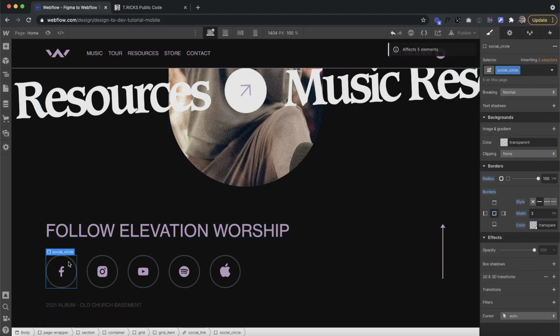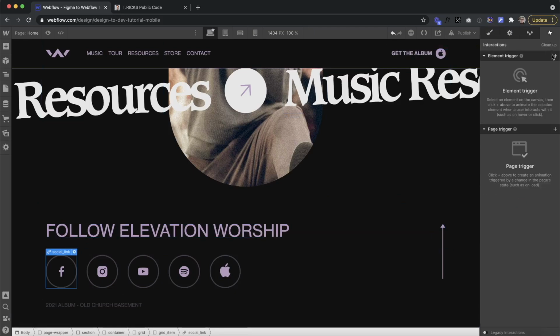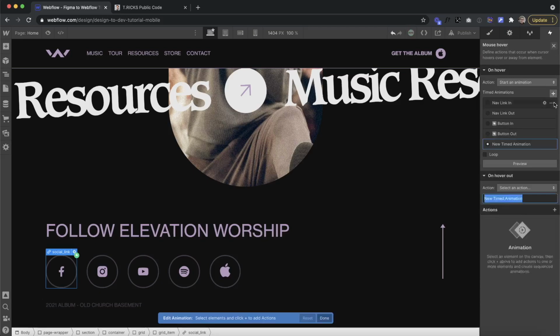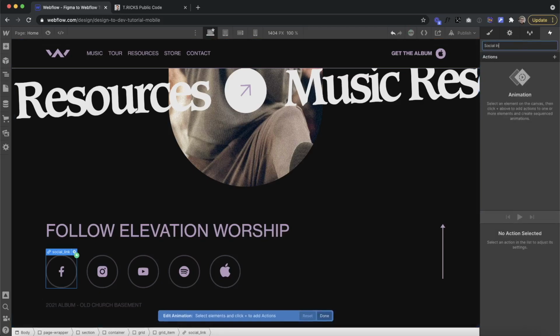And we're going to create a hover on the entire social link, so this parent link block right here. Element trigger, mouse hover, applied to the class. This would only happen on desktop. On hover, we would call this social in.